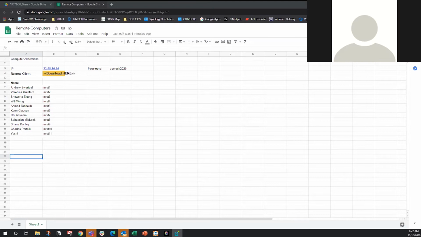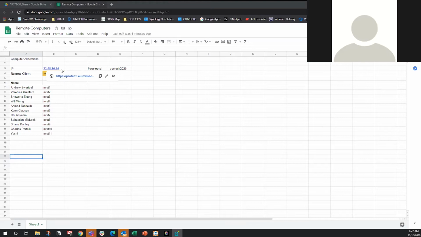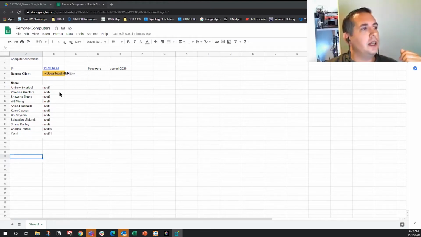Robert, sorry, I just got that Teradici thing open. The host name and the connection name? The first thing that pops up says host address or code. The host address is the IP address here, and the connection name is the computer you were assigned. Thanks. So you're NVST8.